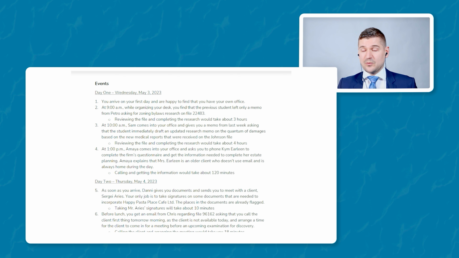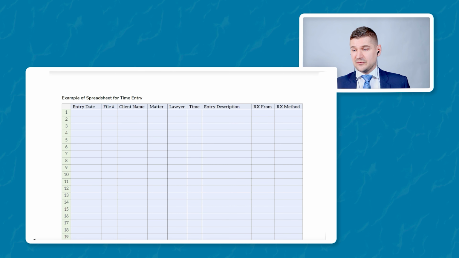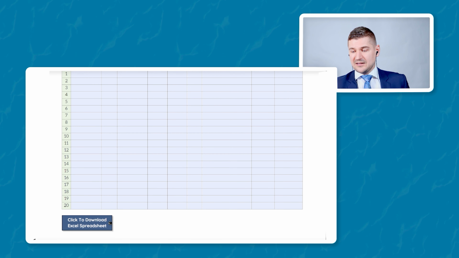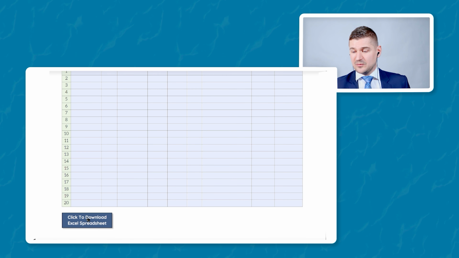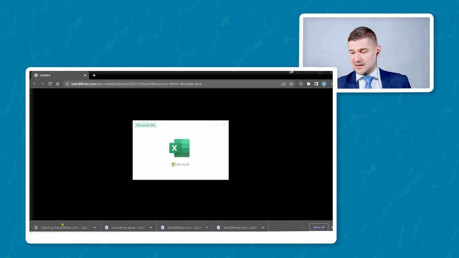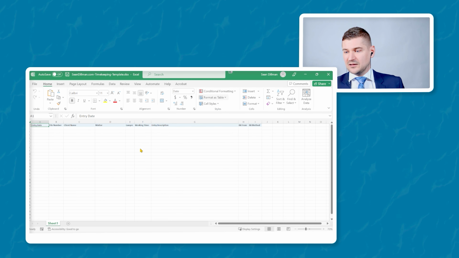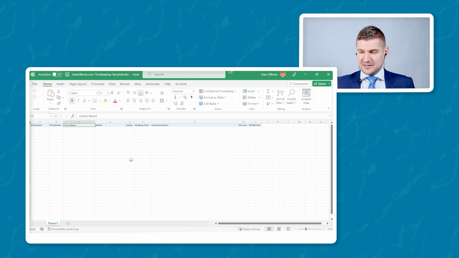And then this is where the actual meat of the exercise comes in, the events. I'll skip over that for now. And then this is the spreadsheet that we're going to be filling out. However, instead of filling it out directly into the document here, click here to download this document, and there you go. And I've already done a little bit of editing for you up here at the top. Entry date, file number, client name, matter, lawyer, working time, entry description, received from, received method.